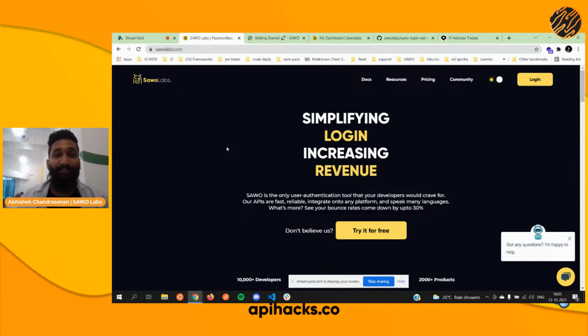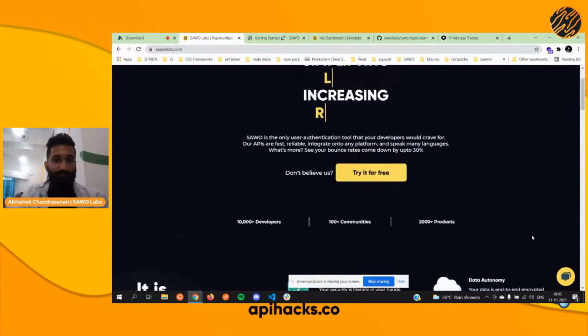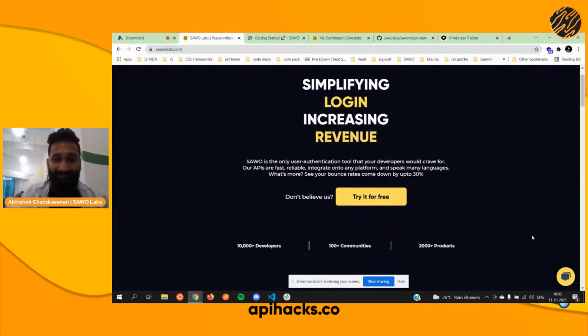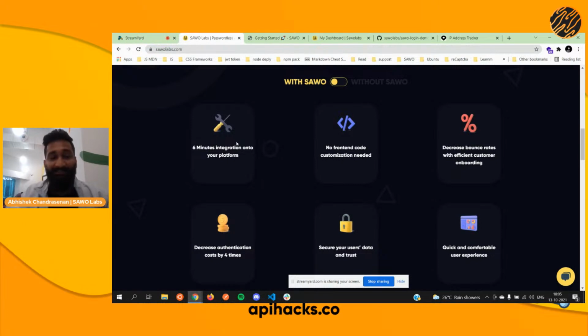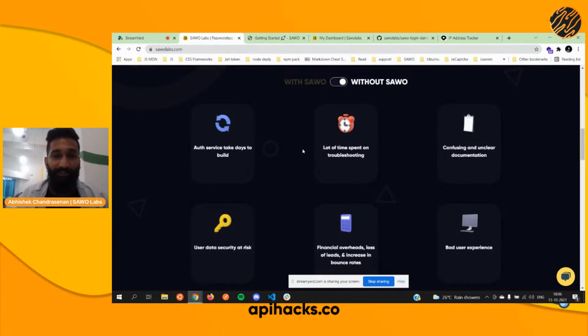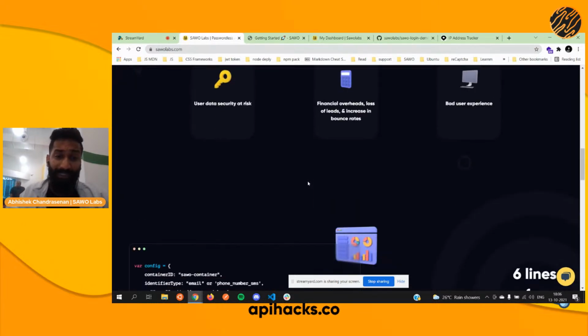As you all know, passwords and OTPs are a hassle while logging in. So this is basically our main page where we are trying to simplify login and all that stuff. This is essentially the key feature that you get with SAWO. It is just 6 minutes of integration onto any of your platforms, and we do not store any data on our database, so it is completely on your client end. And these are the issues if you do not use SAWO Labs.